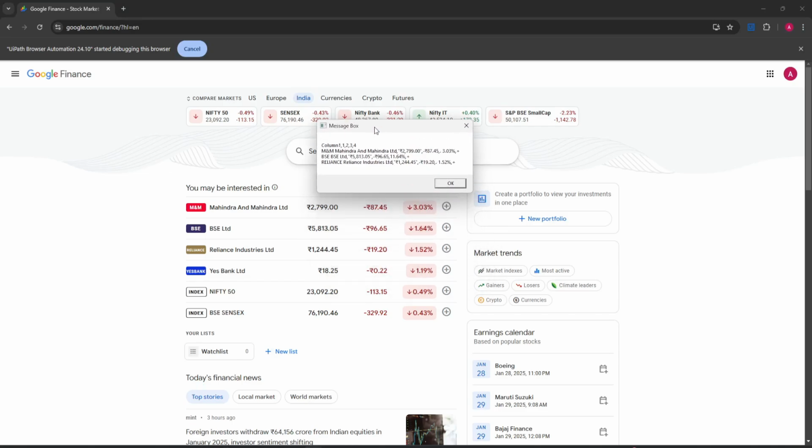So now you can see it has extracted the data. Mahindra and Mahindra, and it has extracted the numbers as well. It has extracted the first 3 rows, but we can also extract other rows and other columns as per our need. So this is from the browser.